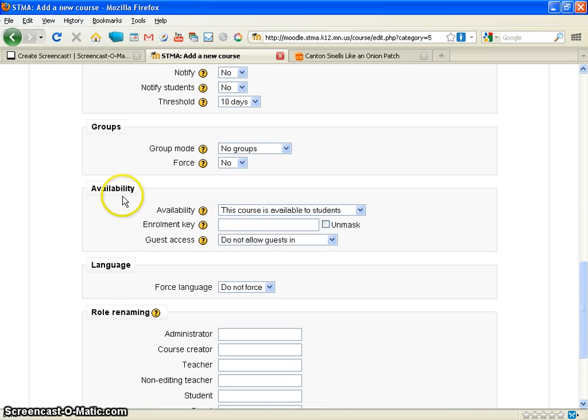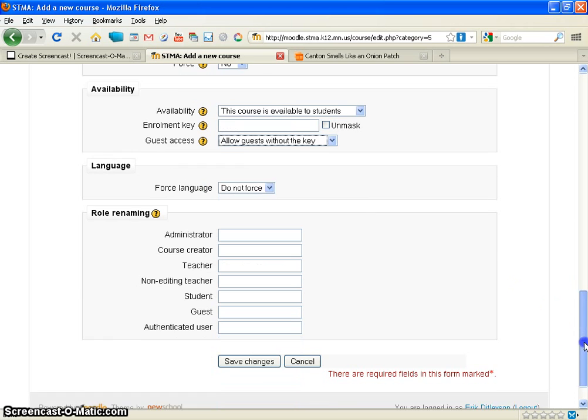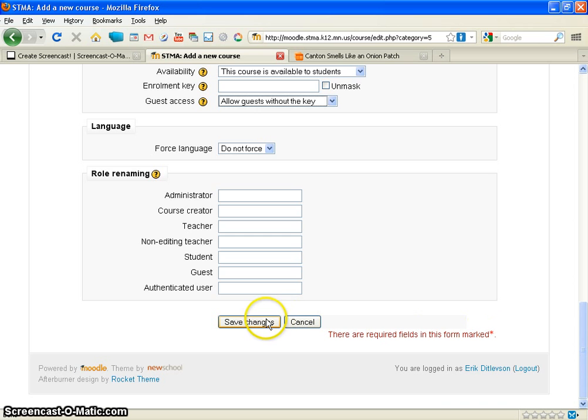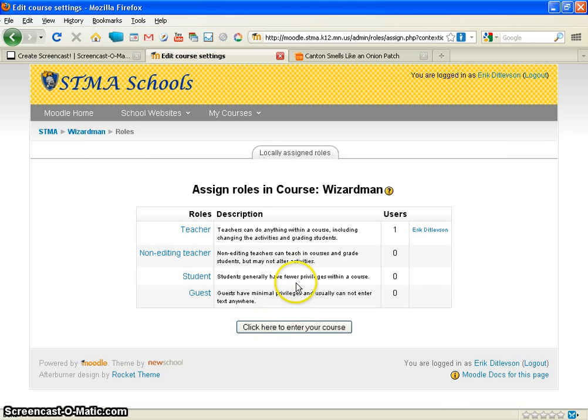Where it says availability, for guest access, you're going to want it to say allow guests without the key. The reason being, people would need a password to even see your website otherwise, and almost 95% of people that use this will want this to be the case. So allow guests without the key. And then go to Save Changes and click that, and from here it'll pop in the screen, and you want to hit click here to enter your course.